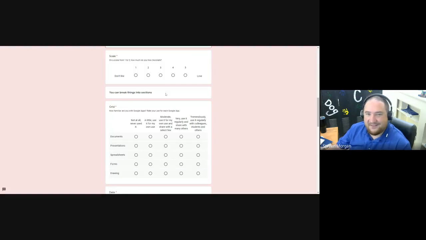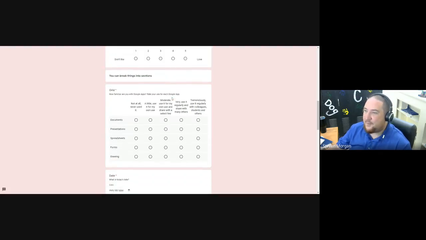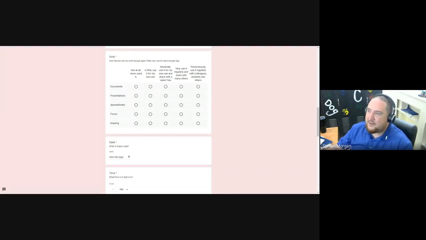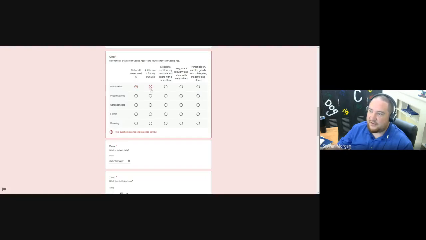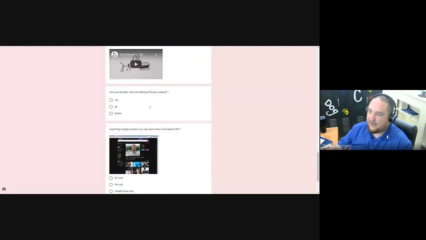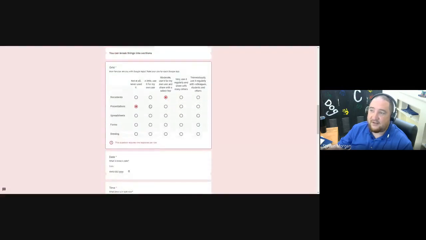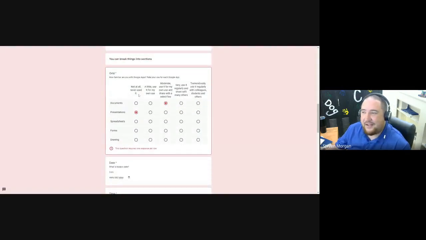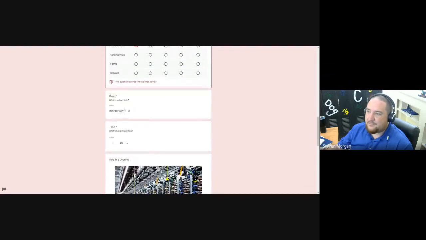You can also break things into complete pages, which I don't believe is shown on this one, but we'll get to it here in a little bit. You can show things off. You can ask questions that involve grids with multiple choice. It doesn't look like they've added it on this one. You can also have not just a multiple choice grid, but a checkbox grid as well, so that you can have questions built in with that as well.